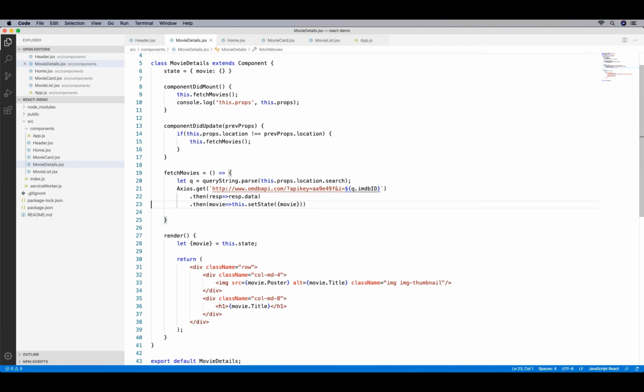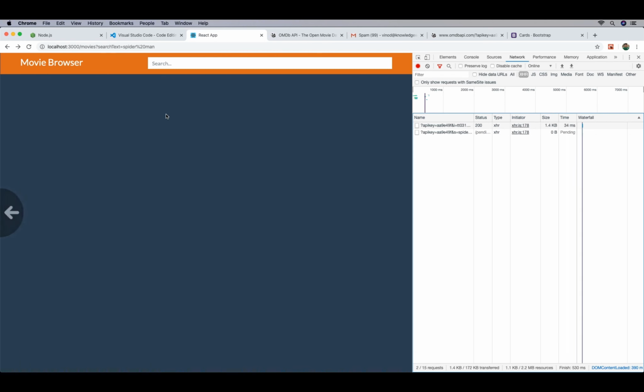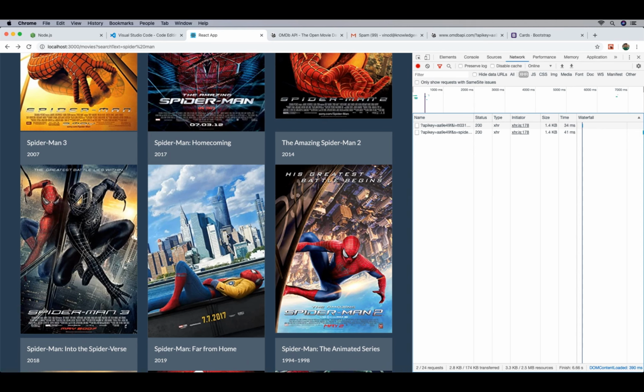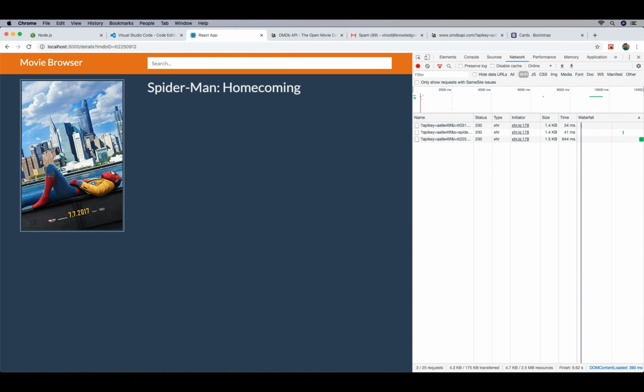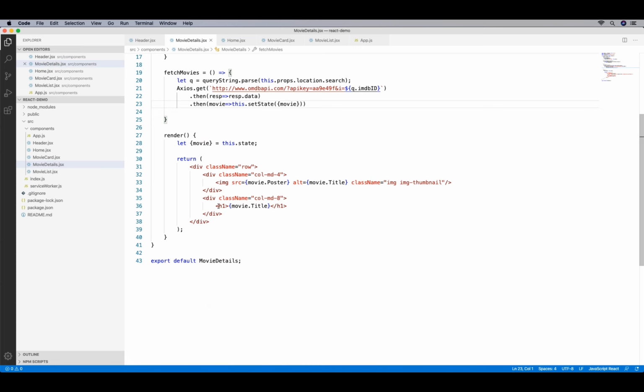So let's save this, go back to the browser, and you can see we got the Spider-Man and Spider-Man 2. So I'm going to go back. Let's click on one of the other movies. So you can see that we got the movie poster and the name of the movie over here. So let's go back to our code and display the remaining details for this movie.